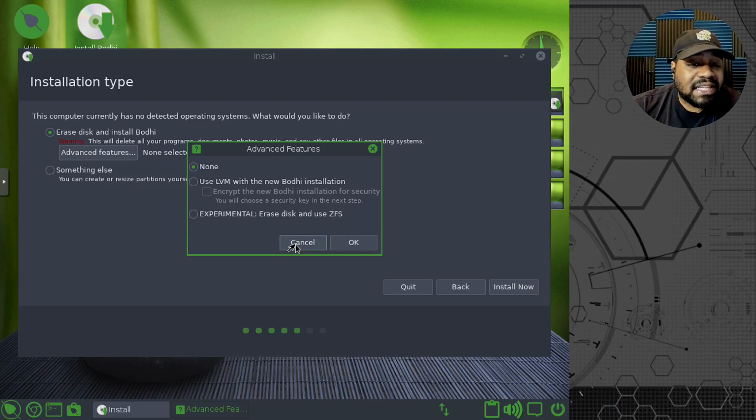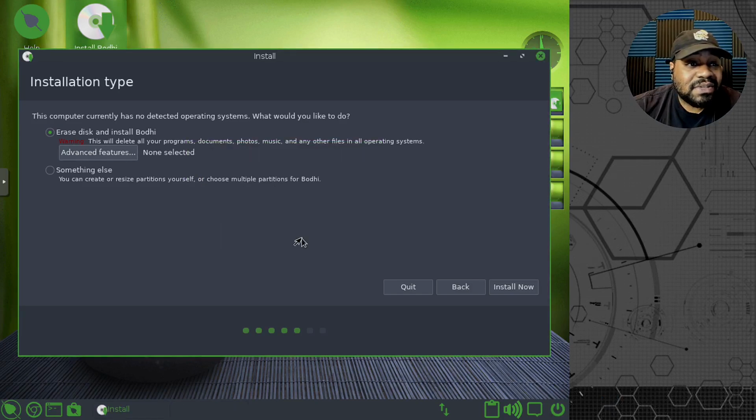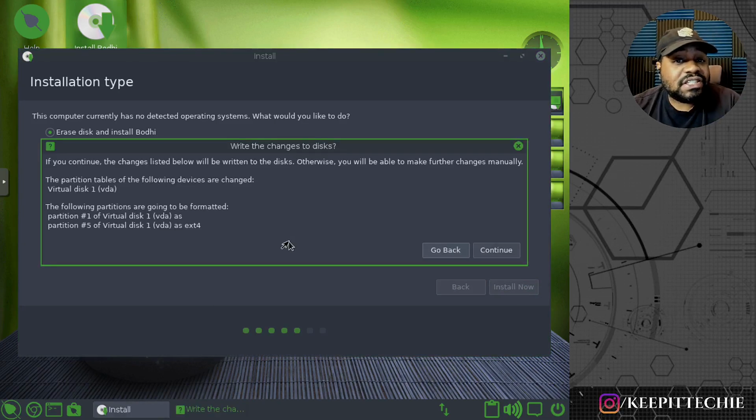Now we're not going to make any selections there. I'm gonna hit cancel. We don't need to use any of the advanced features. I'm gonna go down and hit install now, and then it should just verify our settings or everything that we want to write to the disk.